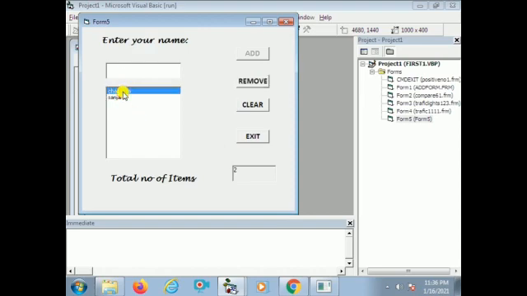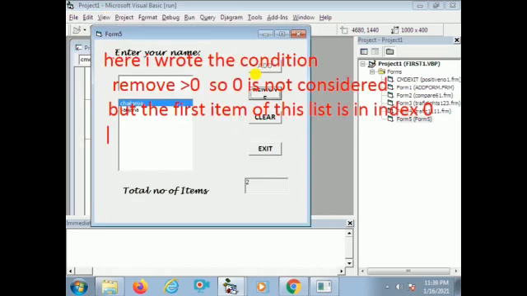Now I want to remove the first item, so click on remove. There are no changes at all. Why? Is there any problem? Now let us analyze what the problem is in that code. Actually I want to remove the first item. What is the index value of the first item? 0. So the index value of the first item is 0.